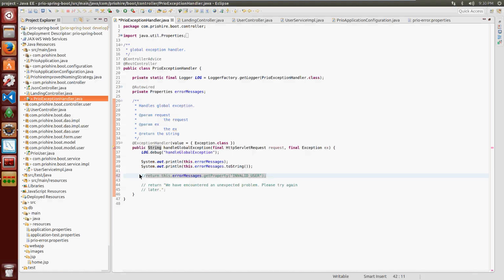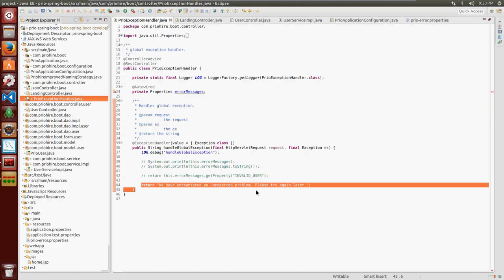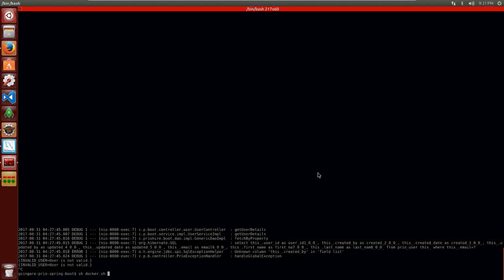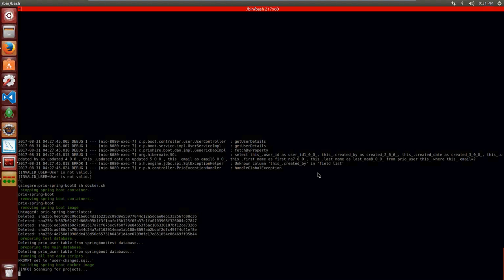So now I'll comment this line. I made additional changes. Because of the exception, it will come to the global exception handler, and forget about these two lines, I am practicing that. So now it comes here and returns, we have encountered this line. Now, let's run this. I'm building the application again.